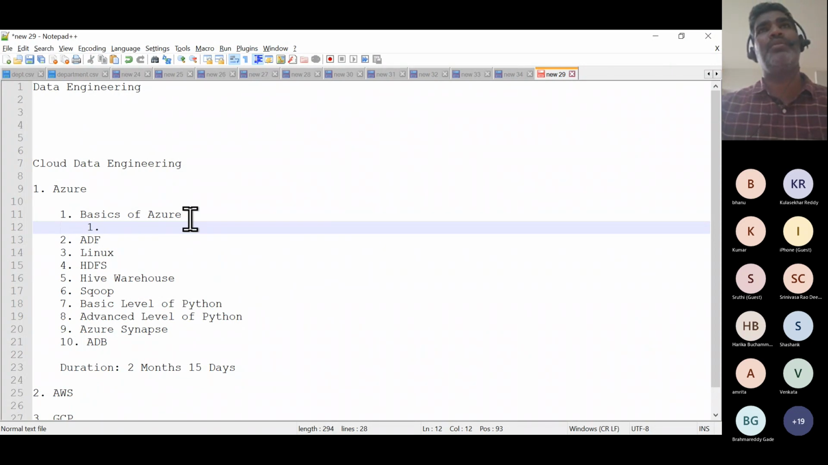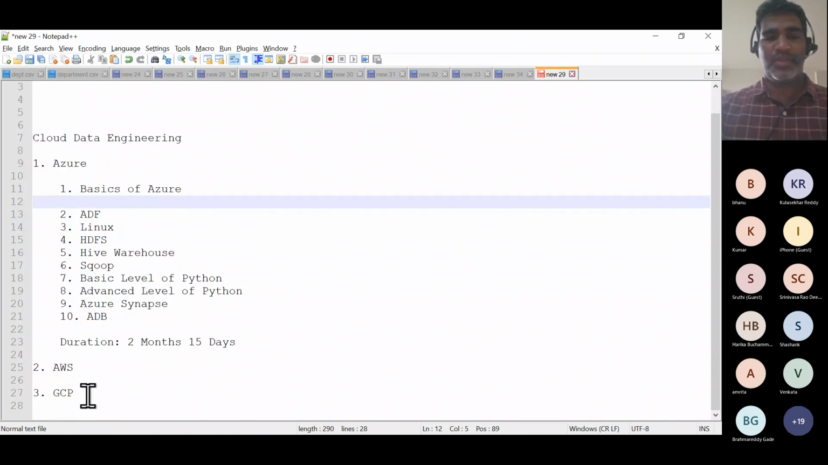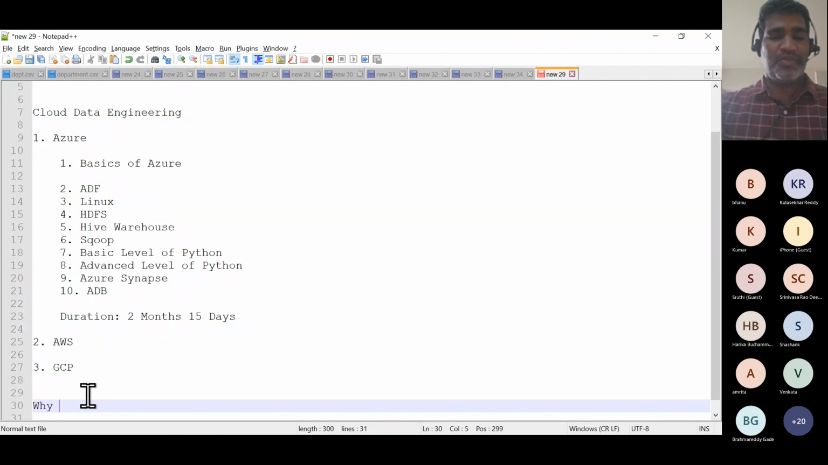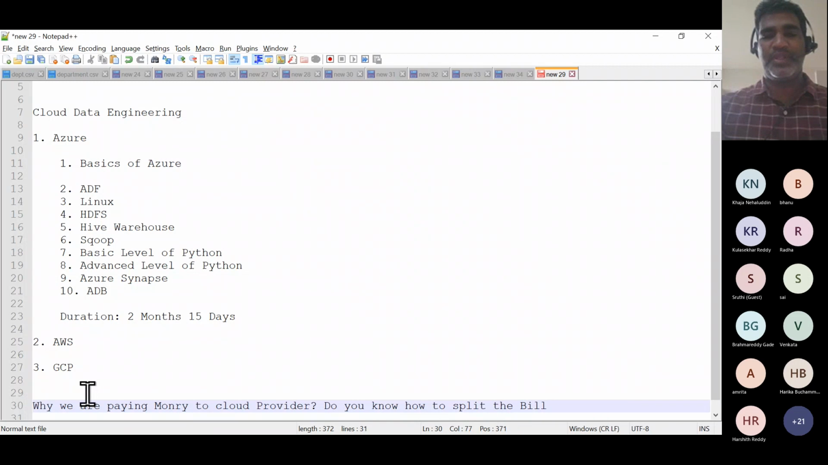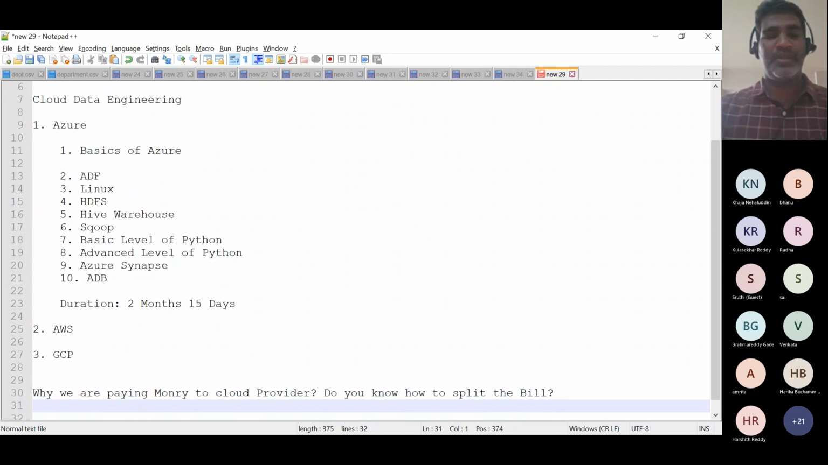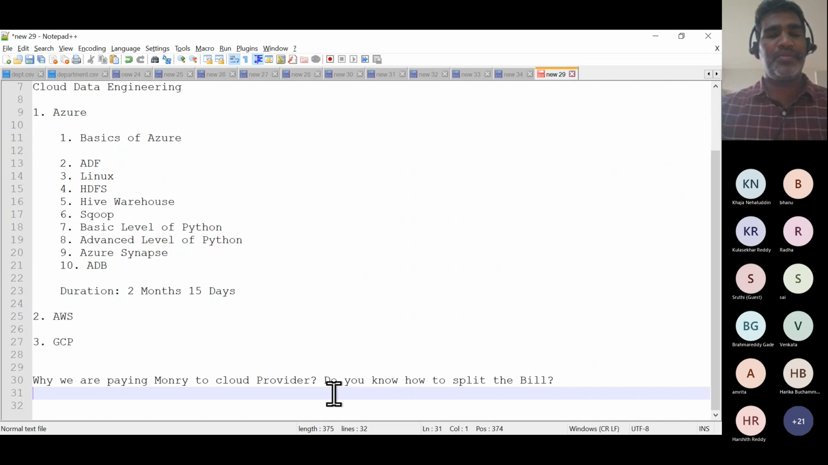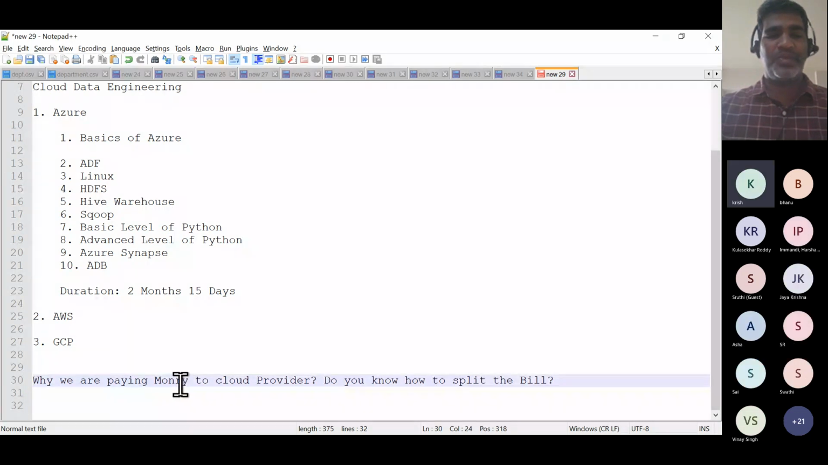why are you paying money to the cloud? Why are we paying money to the cloud provider? For data storage and maintenance. Do you know how to split the bill? How to split the bill? We are using the services, that's why. Right, we are using services. That's right.